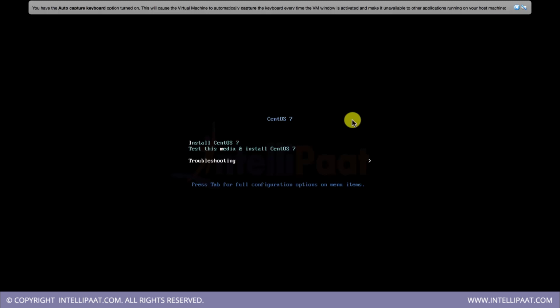We can do this part in a future lab, once you're done with understanding what Linux is and how you need to troubleshoot. Then we'll come to this part. Then we have this one to test the media.